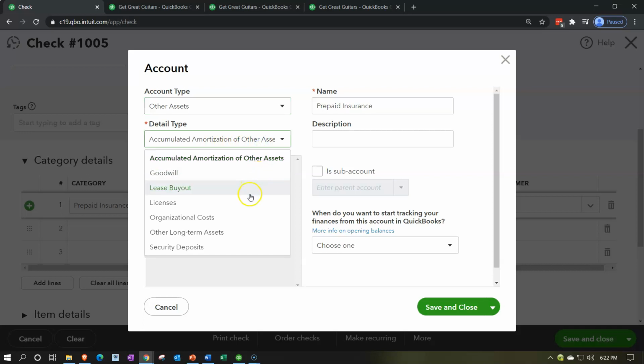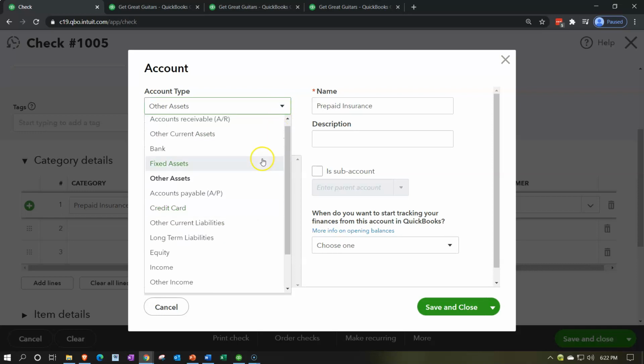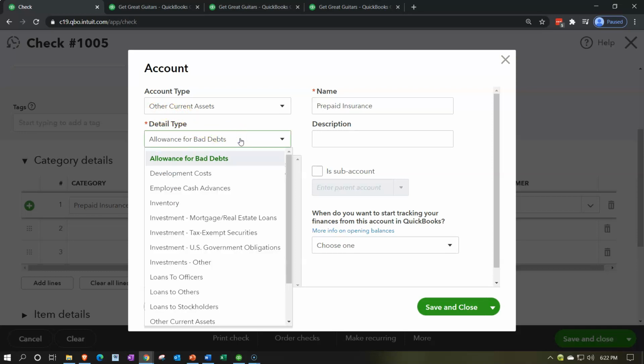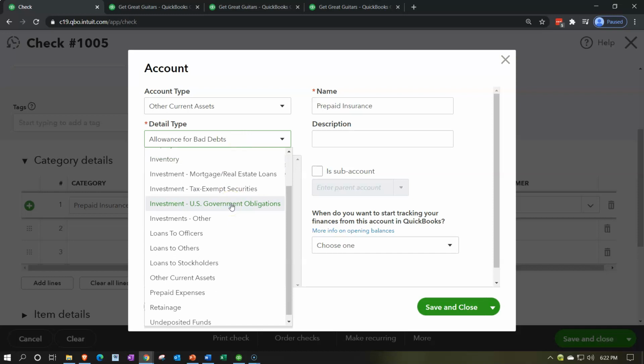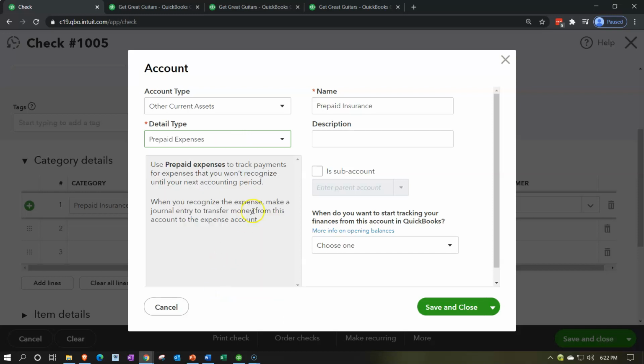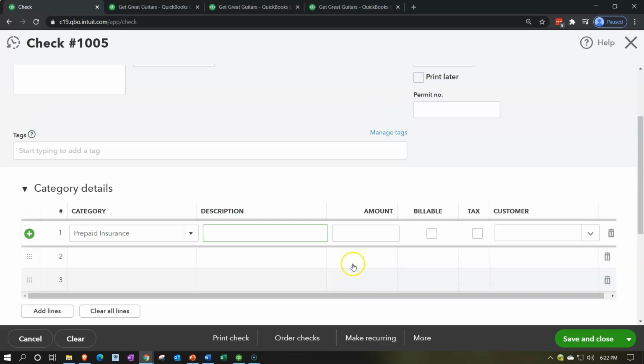So in any case, this is going to be not an other long-term asset. This is going to be an other current asset. Okay, other current asset. We want to pick up then a prepaid expense. We'll say prepaid expenses. And then I'm going to call it prepaid insurance. Okay. Save it, close it, and tabbing this out.